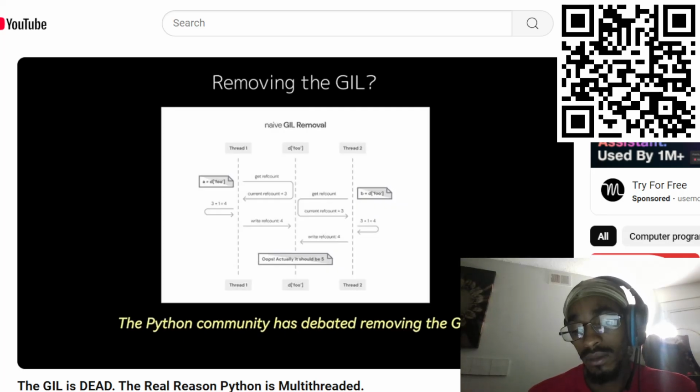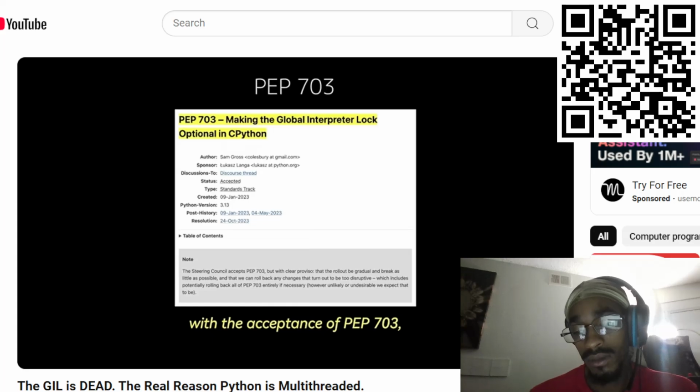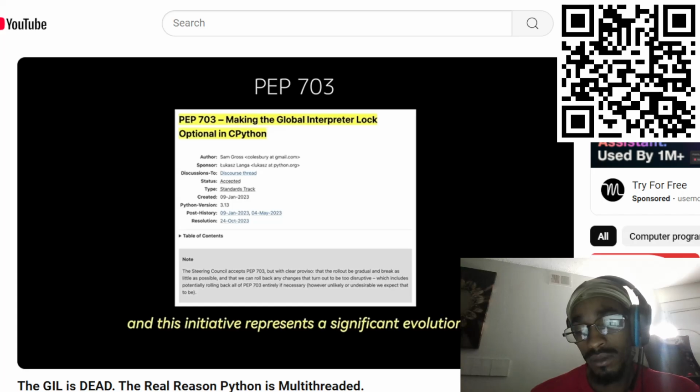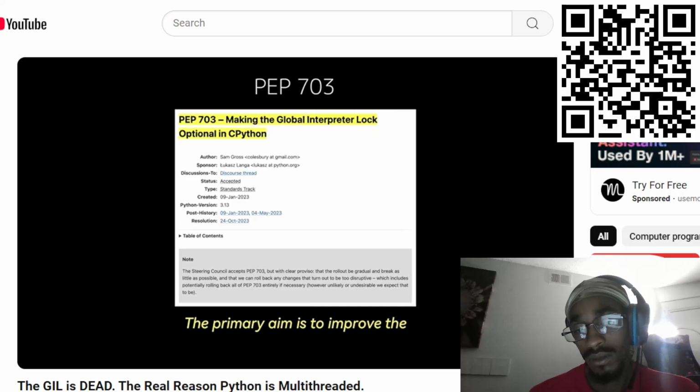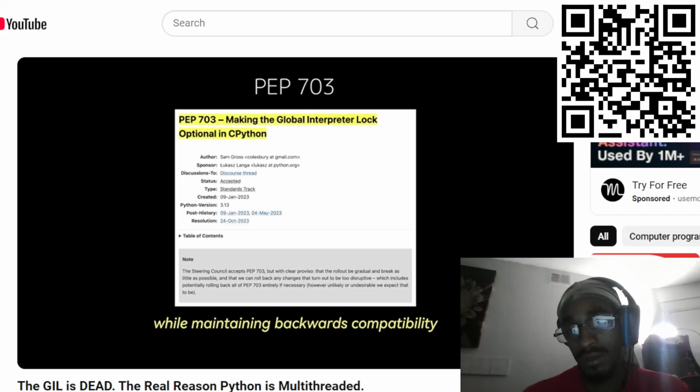The Python community has debated removing the GIL for years, but it's not that simple. The GIL is a well-known feature and limitation of CPython, and it's undergoing major changes. With the acceptance of PEP 703, where PEP stands for Python Enhancement Proposals, the Python Steering Council has decided to make the GIL optional. This initiative represents a significant evolution in Python's design, which opens up new opportunities for true multi-threading. The primary aim is to improve the performance of CPU-bound tasks while maintaining backwards compatibility with the extensive Python ecosystem.